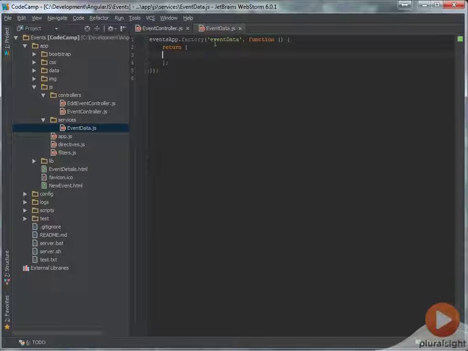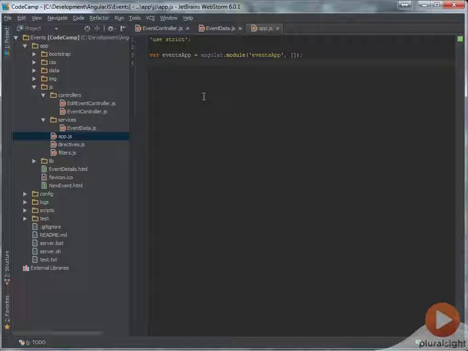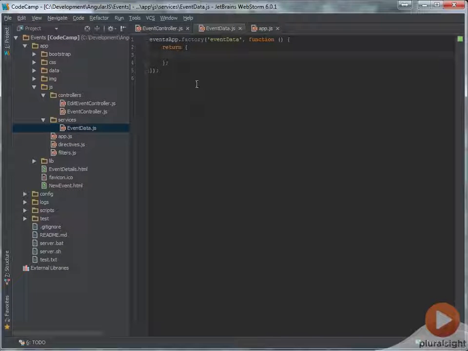And you can see here that I'm creating an event data service, and I'm doing that by calling the factory method on the events app module. You'll remember Joe created this module previously, and it's called the events app module, and that's a variable that's available on the Window scope. So I have access to that here in the service that I'm trying to create, where I call eventsApp.factory. And what you pass into the factory method is the name of the service and then a function that returns the object that will become that service. So the name of my service is eventData.